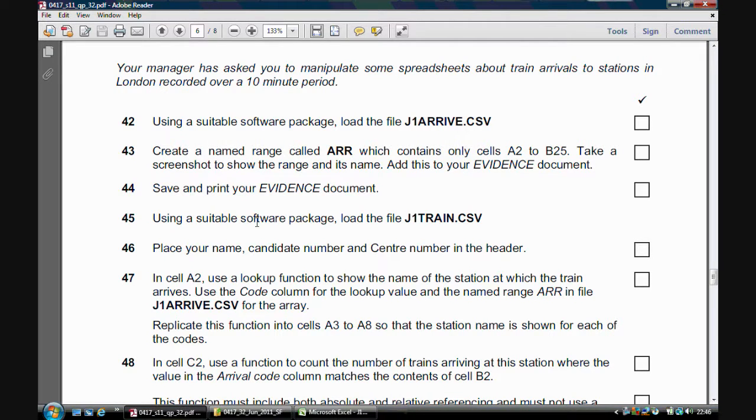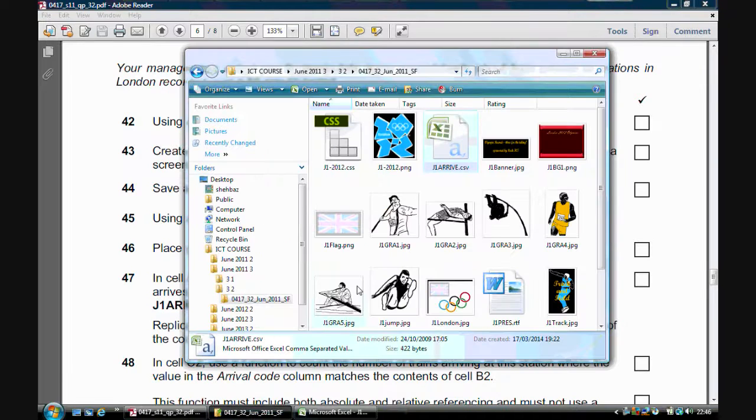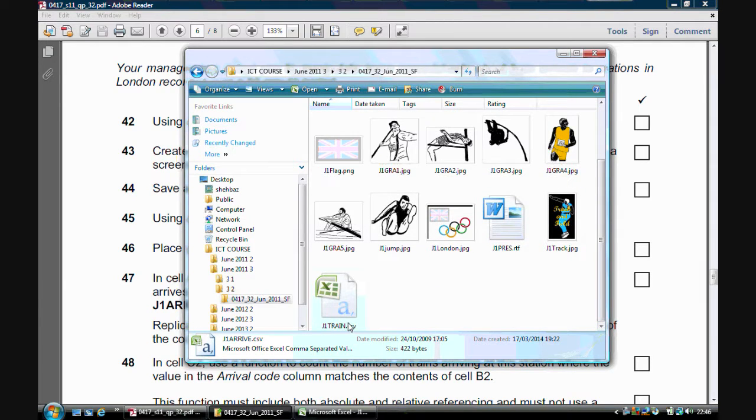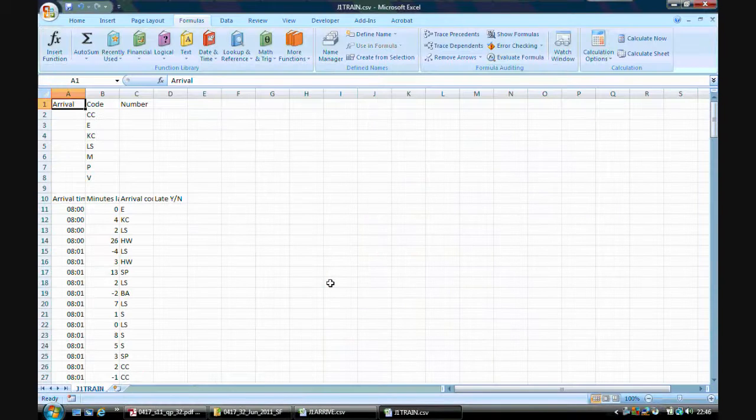Use a suitable software package, load the file J1 train. So go back into your exam folders. This time you're looking for J1 train. It's a CSV file, and from here you can tell it will open up in Microsoft Excel. So I've got two files open now, the train and arrive.